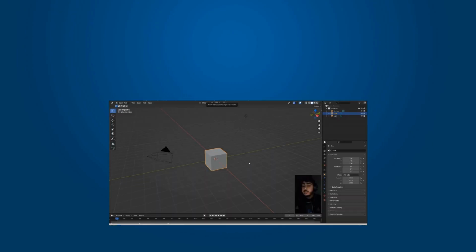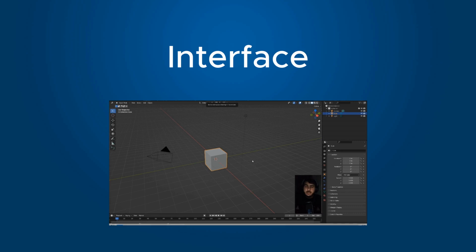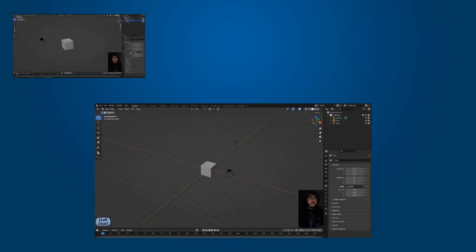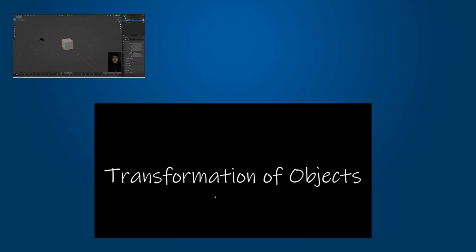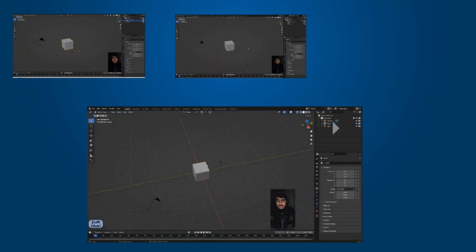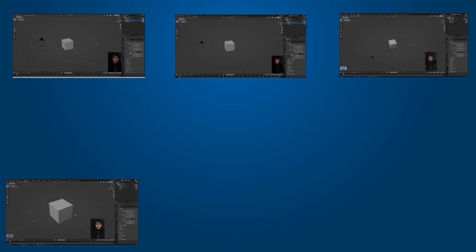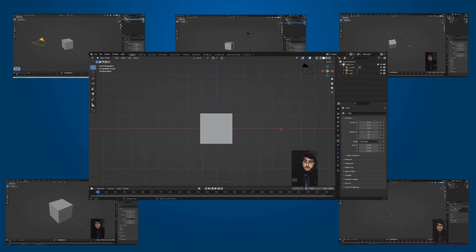After we start Blender, the first thing that we are going to learn is the interface. So in the interface, we will learn all the basic interface, transformation of objects, different modes, how things work, pivot and origins, and the things that need to be changed after installing Blender.